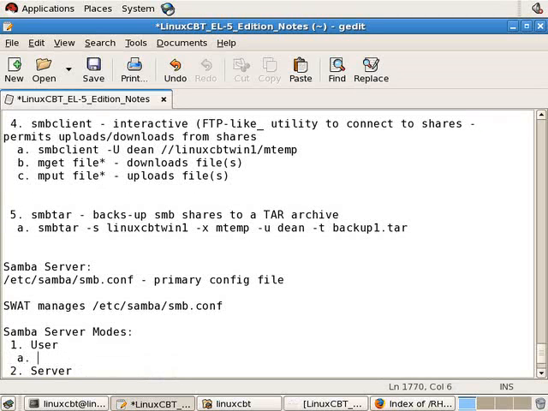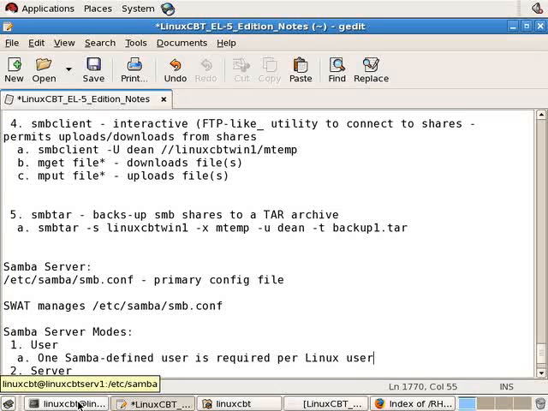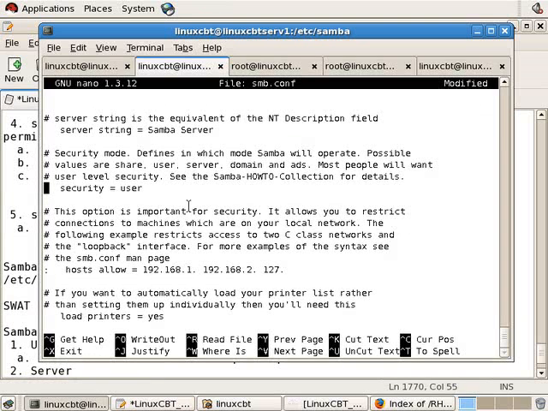In user mode, one Samba-defined user is required per Linux user. And there is a means for defining Samba users that translate to local Linux users. Ultimately, Samba provides file and print access, and in granting file access, Samba needs to speak Windows language, which is a different language for authentication. The passwords are kept using a different algorithm, and it needs to translate those users using its facilities to local Linux users who can be looked up in /etc/passwd and /etc/shadow.